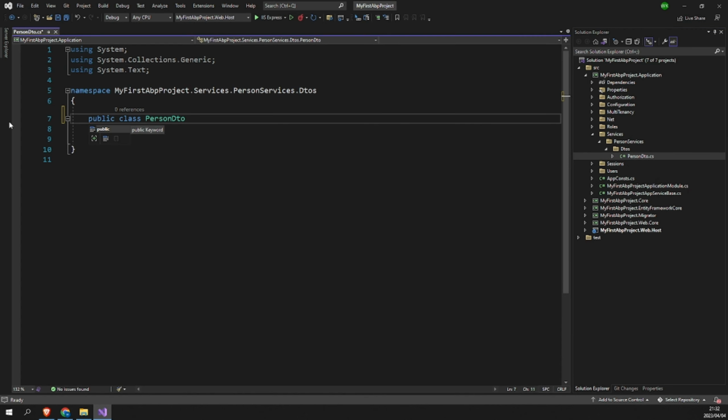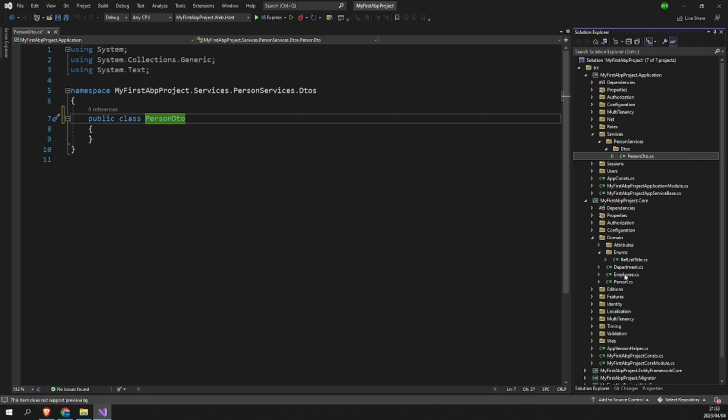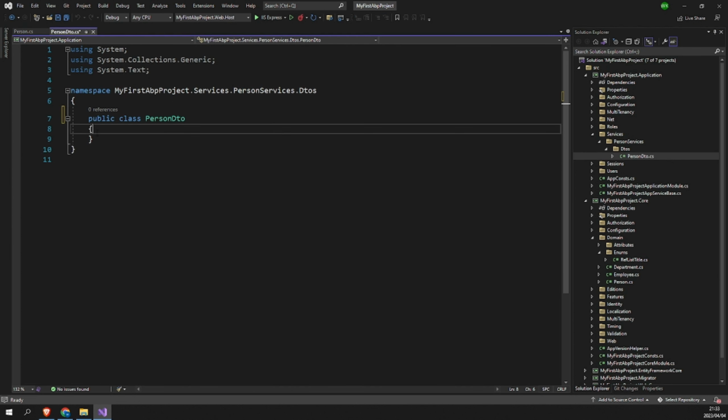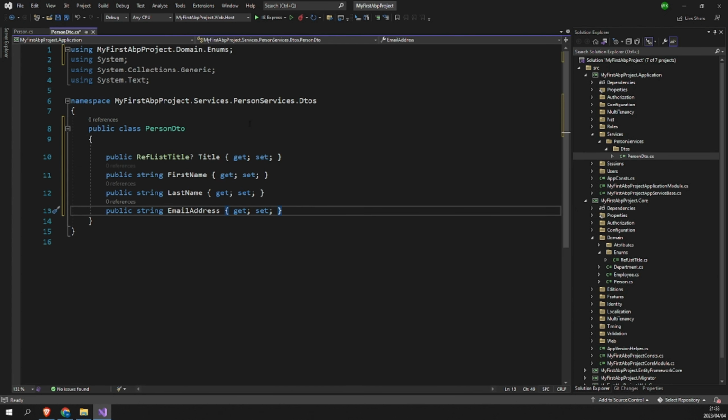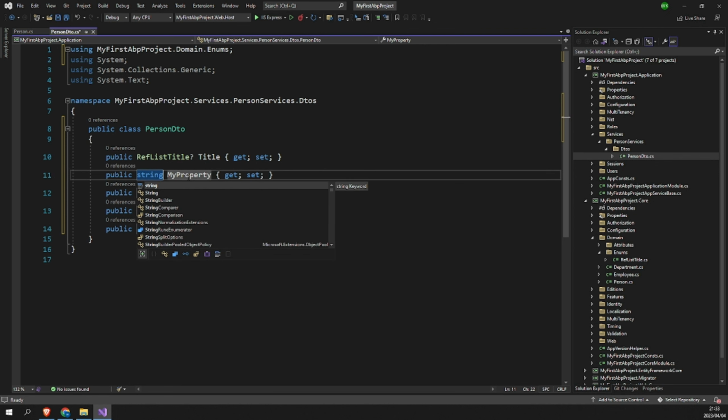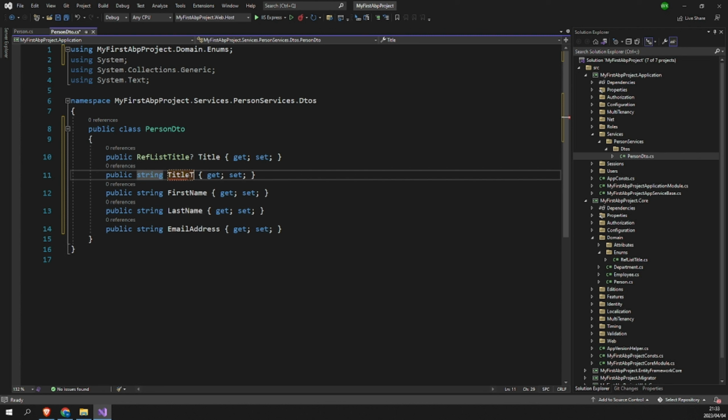Make that public. Then inside here, let's go back to our core domain, in Person. We're just going to take these four and paste them. So let's add another property, a string. I'm going to name it TitleText.